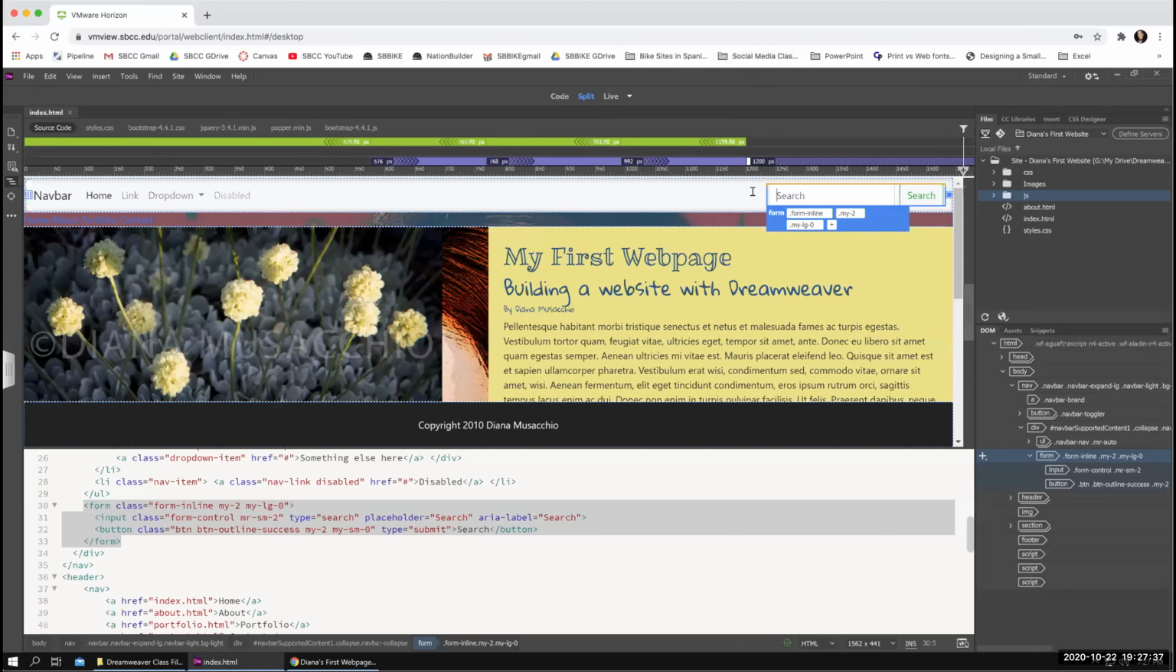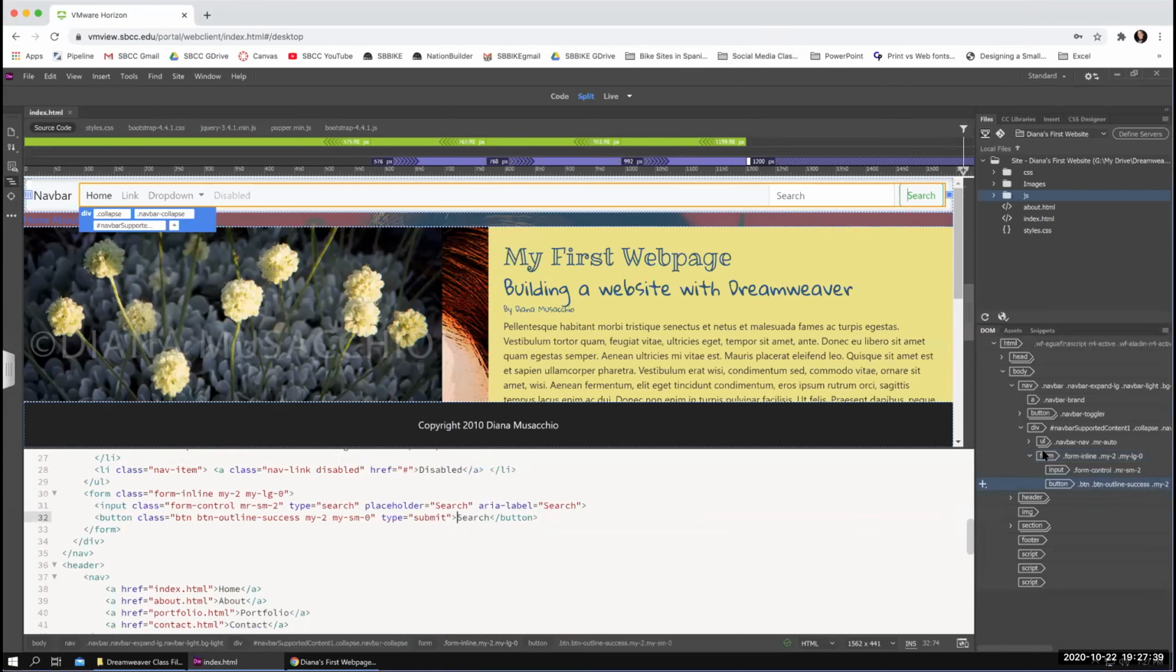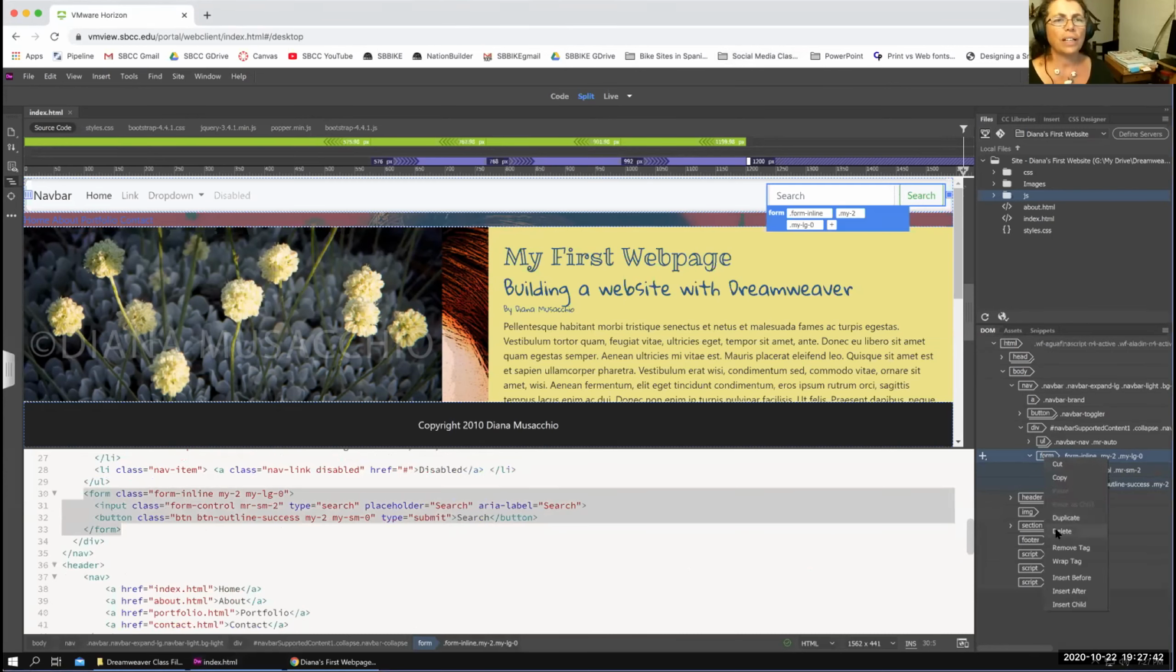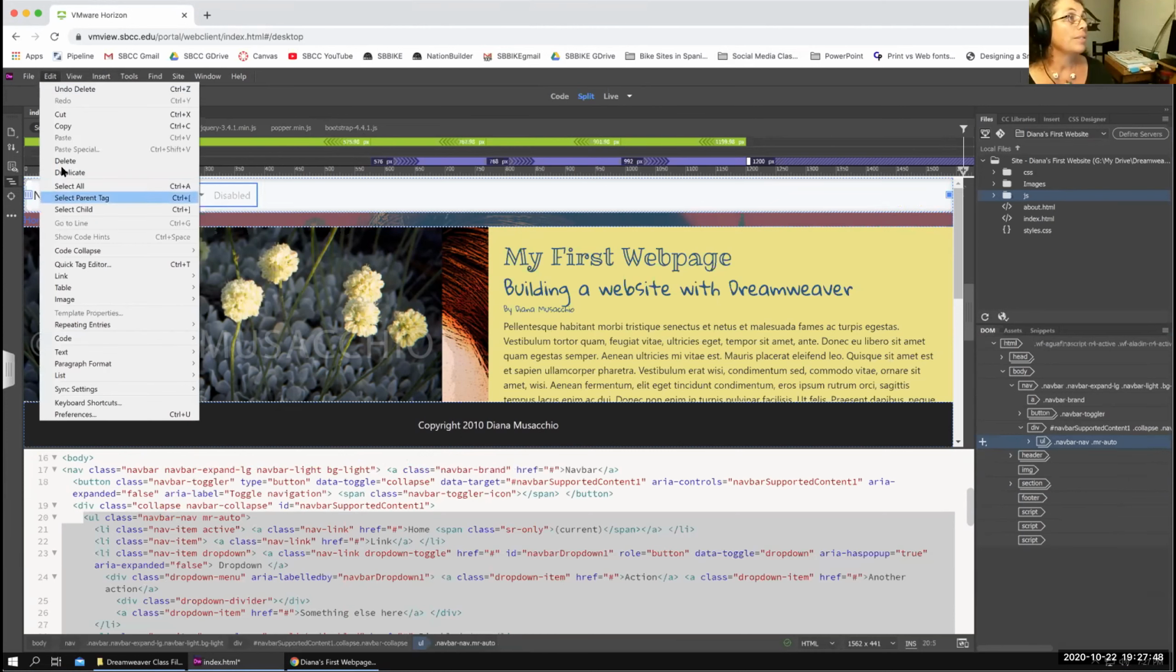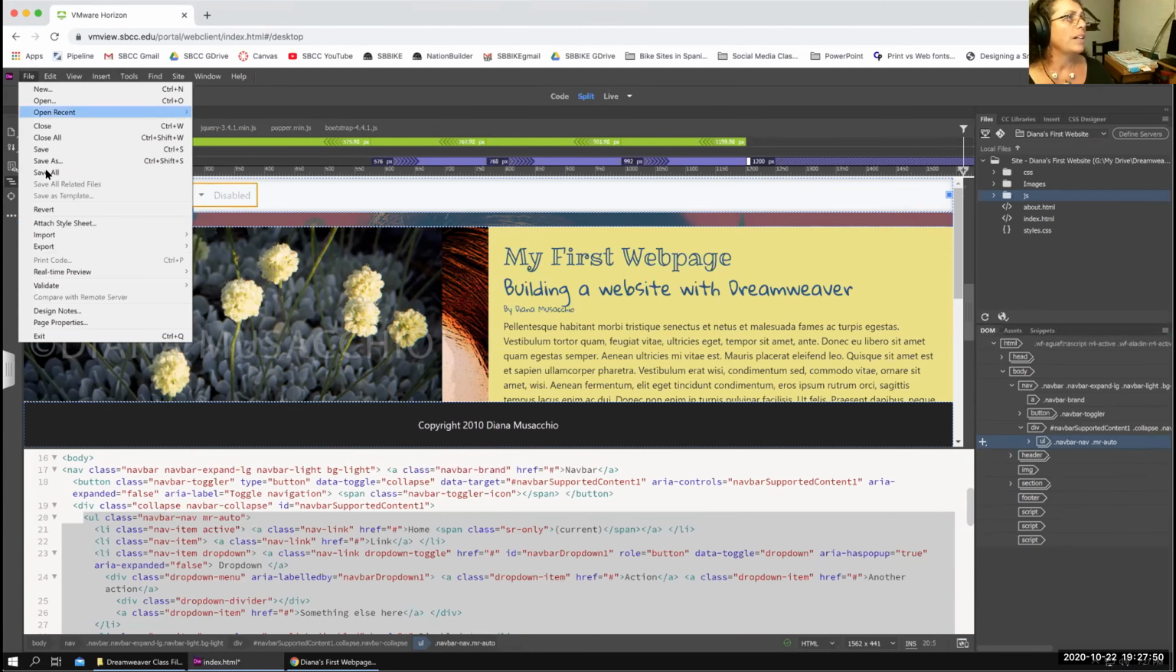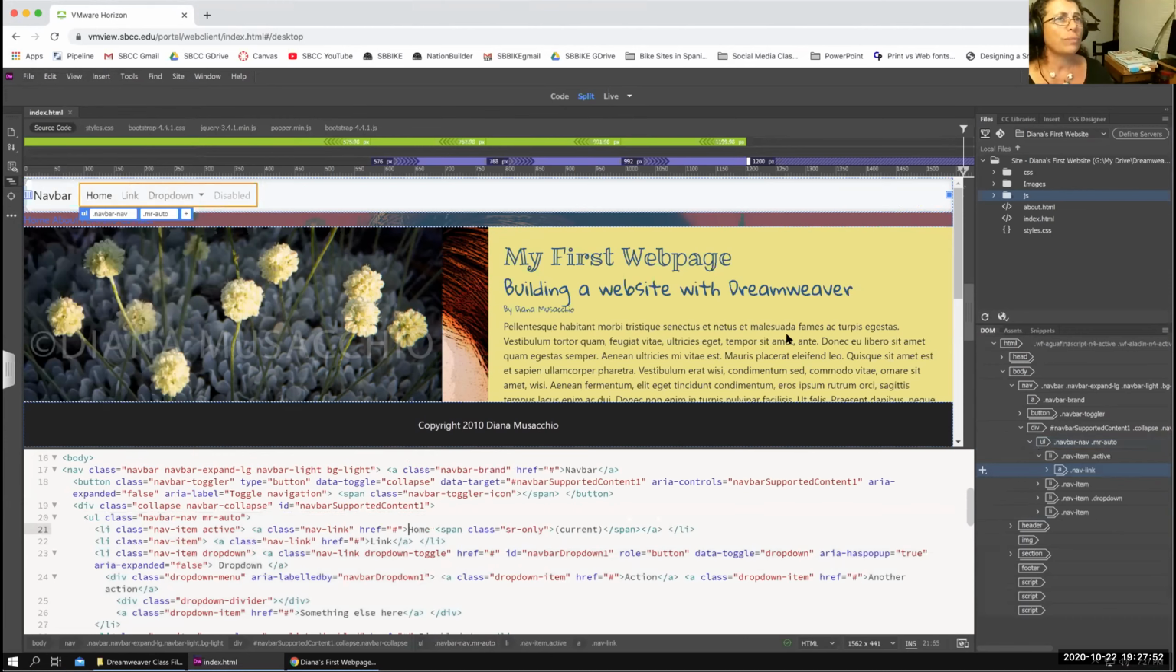Okay. So back to mine, and now I'm going to delete mine. Right click and delete from there. Okay, so now I'm going to save. I'm going to file save everything because I just made a big change in there.